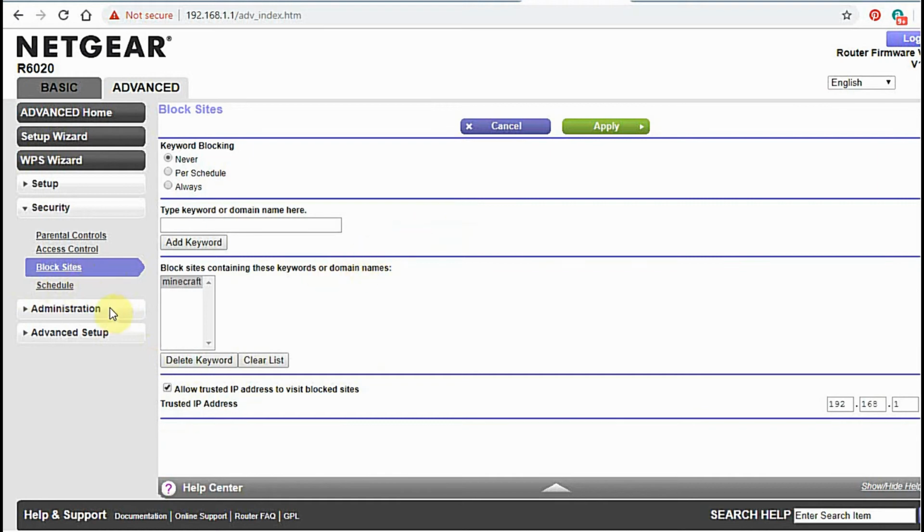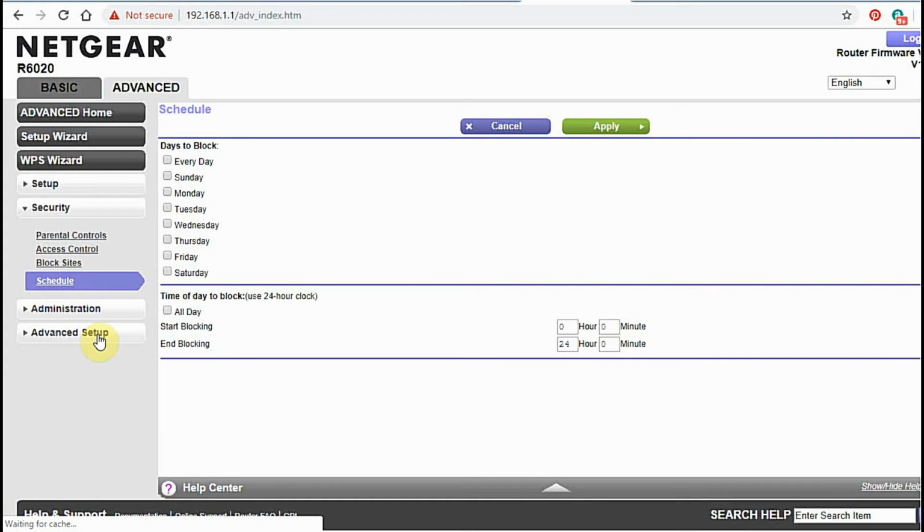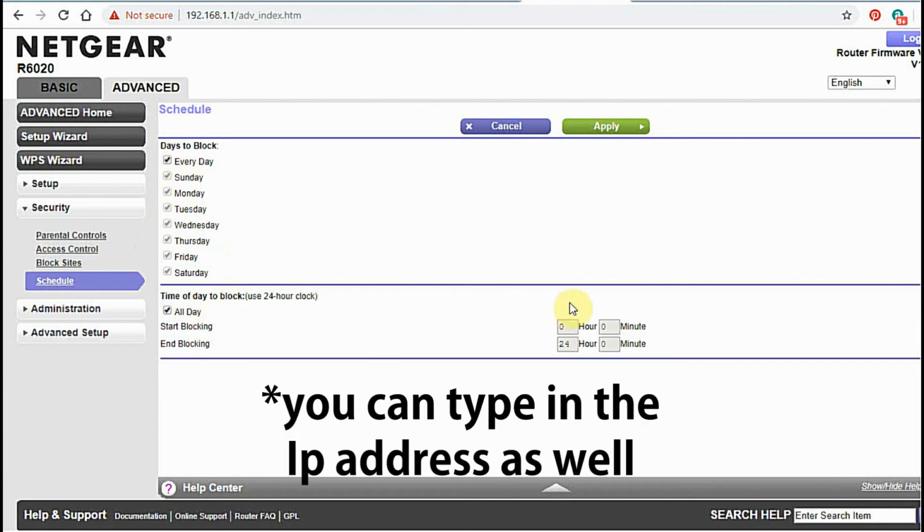So let's go over here to schedule. Say you set up keywords and things like that, so you can set up days where you want to block those keywords. Depending on what you selected on the previous screen, you can do Saturday and Sunday days to block, or the weekdays. You can do all the weekdays to block those sites. Again, remember, mine is never to block, so these being checked don't mean anything. And also, you could go down here to time of day to block.